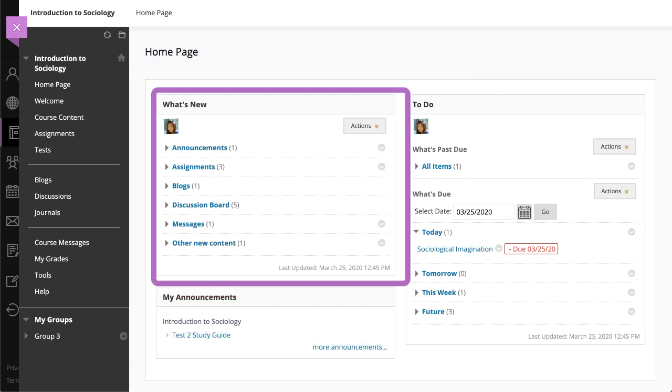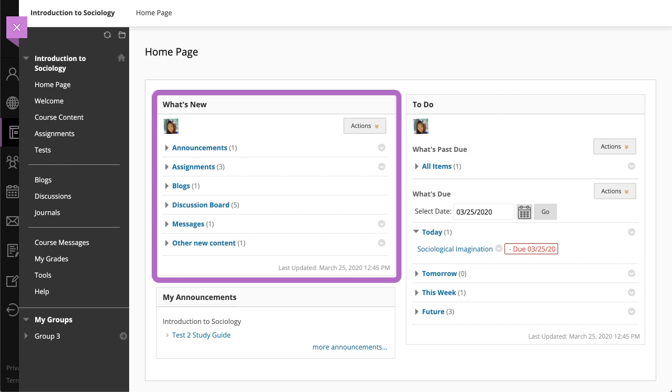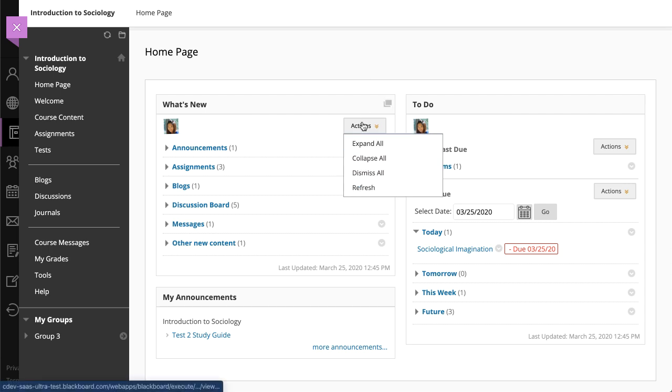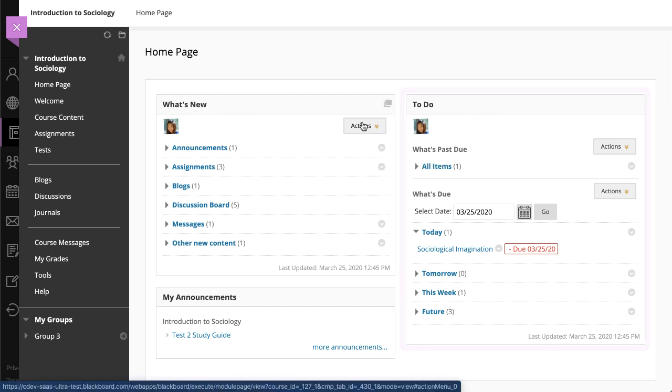The What's New module provides links to course content your instructor has added or changed in the last 7 days. The content types reported in the module include tests and surveys, assignments, blogs, content, discussion posts, and course messages. Information in the What's New module updates the first time you log in for the day. Changes made after you log in don't appear in the module unless you select Refresh in the Actions menu.